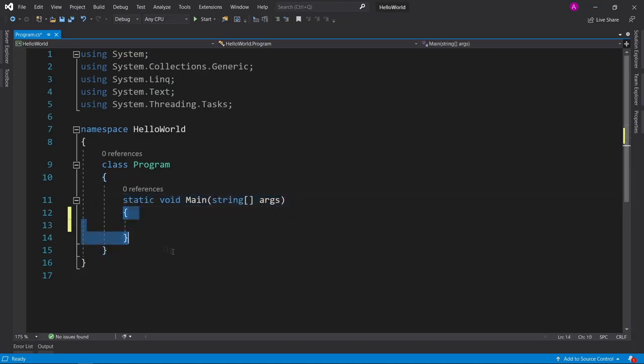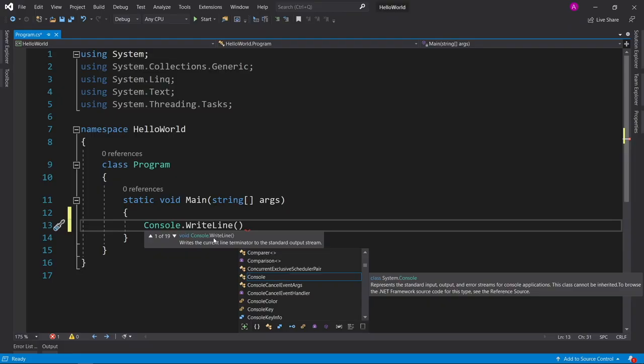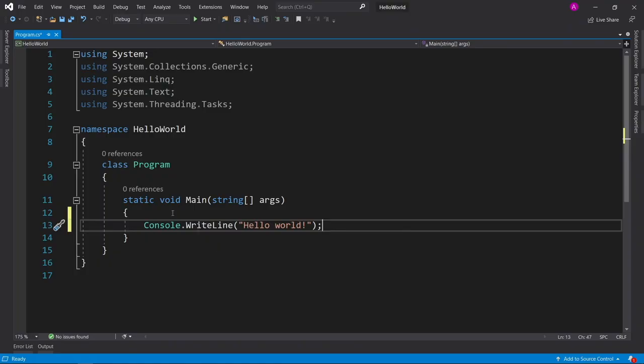So just between these curly braces, we want to type Console.WriteLine, open the brackets, and we can type in some speech marks, and we can simply type hello world. There you go. So as you can see now, system has actually been highlighted.